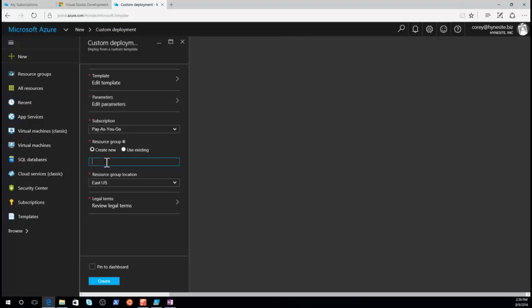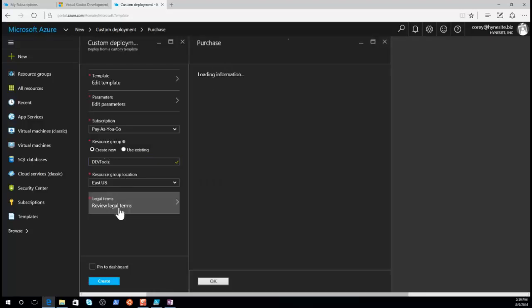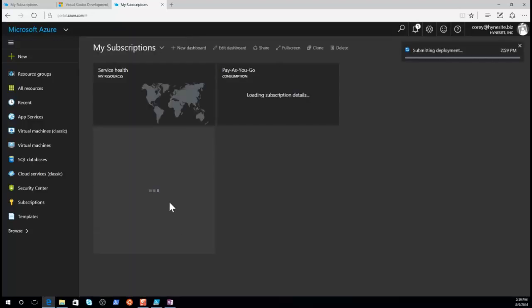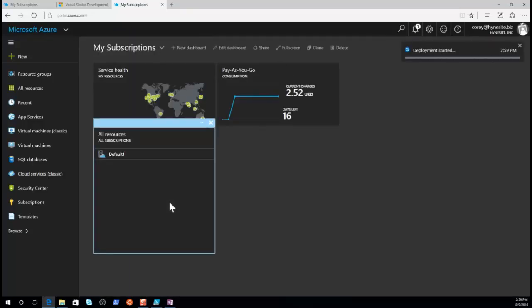Click OK on that. Choose my subscription, create a new resource group. Let's call this one Dev Tools, a region, and then we accept the legal terms saying that, hey, by doing this, you may wind up spending money. And we're now ready to launch the deployment. And so that's going to submit the deployment to Azure, and in, depending on the load, in 4 or 5 minutes, I'll have a brand new virtual machine with developer tools installed.